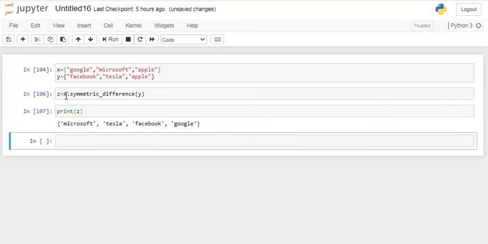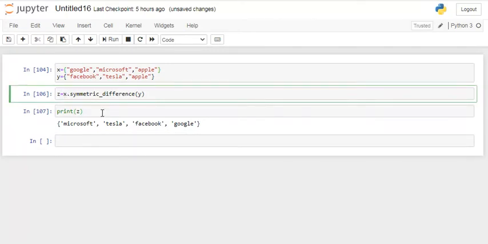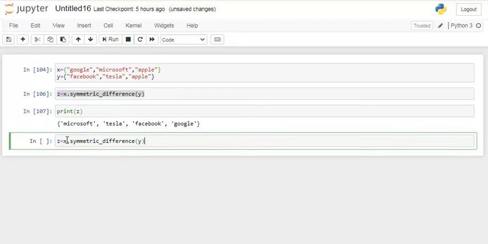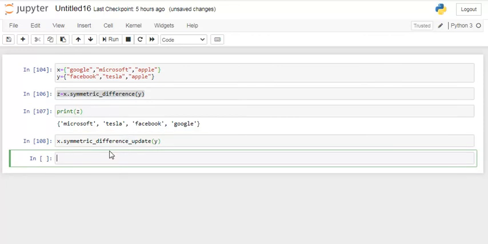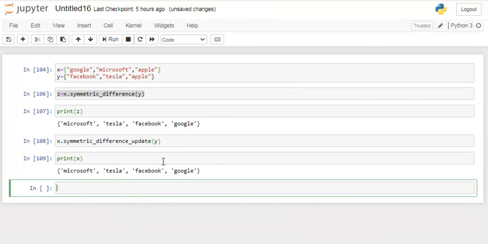So similarly, here we have assigned this to jet, right? Instead of this, let me just copy this, and let's say you wanted to update the x. It is similar to our difference update and intersection update. So here also you can write that. Here we'll just update the x with the symmetric difference. Now if I print x, you can see x got updated. Earlier x doesn't have the values of Facebook and Google, now x has the values of Facebook and Google.